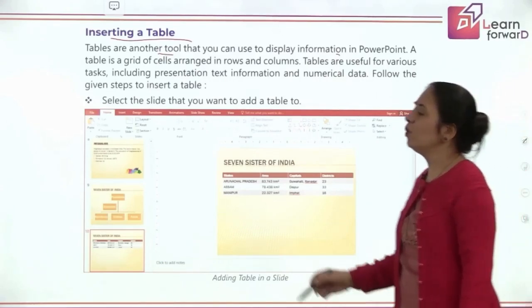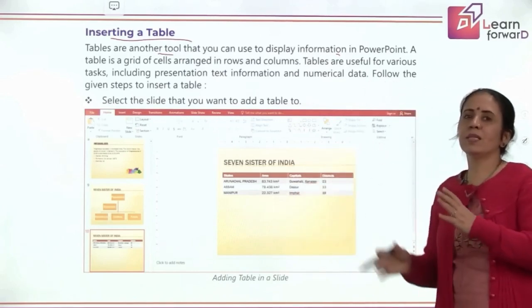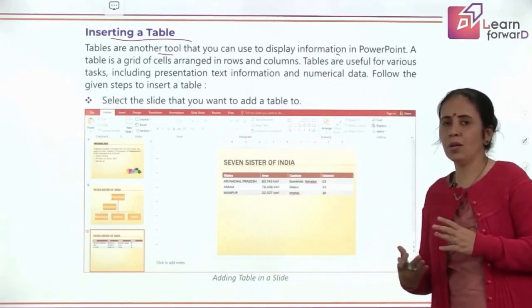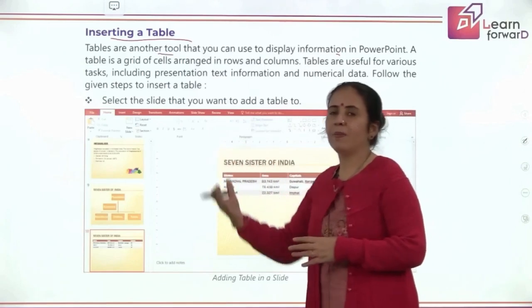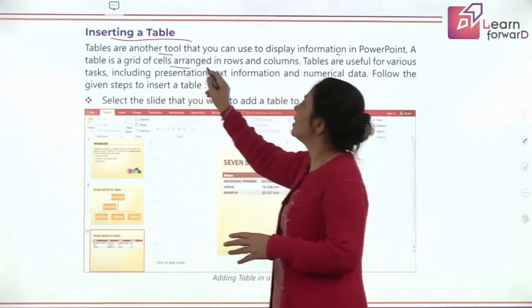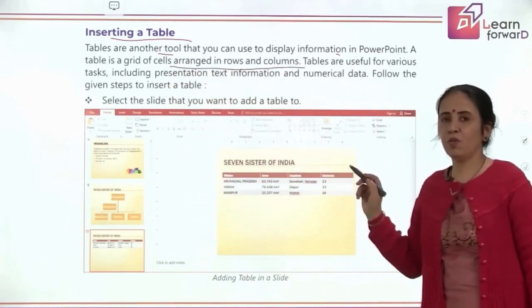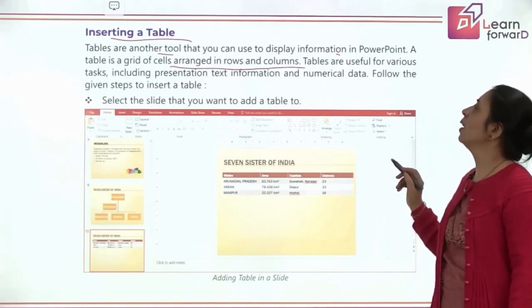And what is a table? It is a grid of cells in the form of rows and columns, right? Like you have a table in an Excel sheet, and the cells are arranged here in the form of rows and columns.